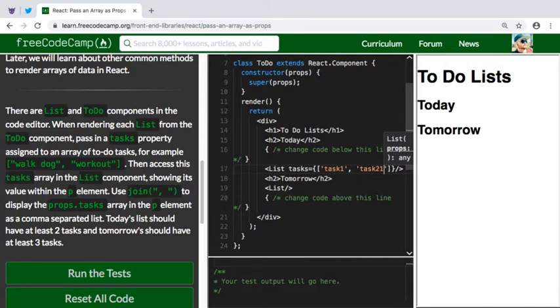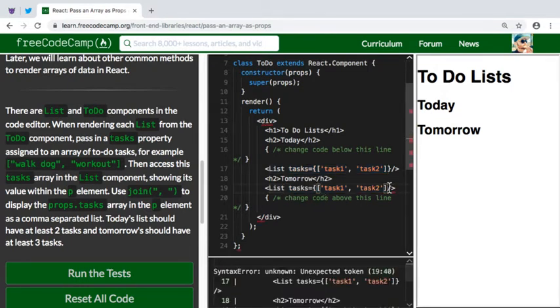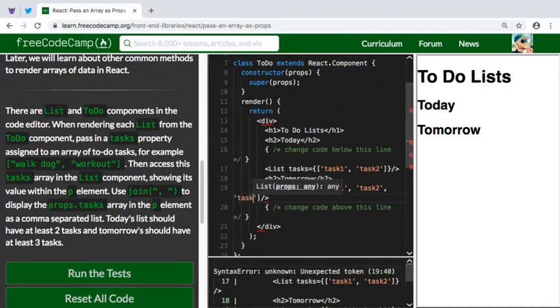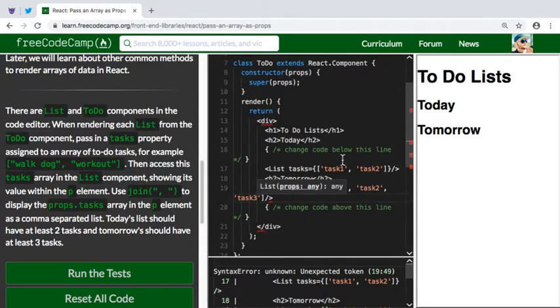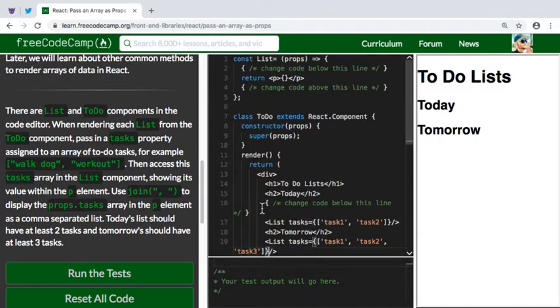So today's list should have at least two tasks, and for the tomorrow, so it needs at least three. So we'll do that here. We didn't copy the end bracket here, so we got some errors. That fixes it.